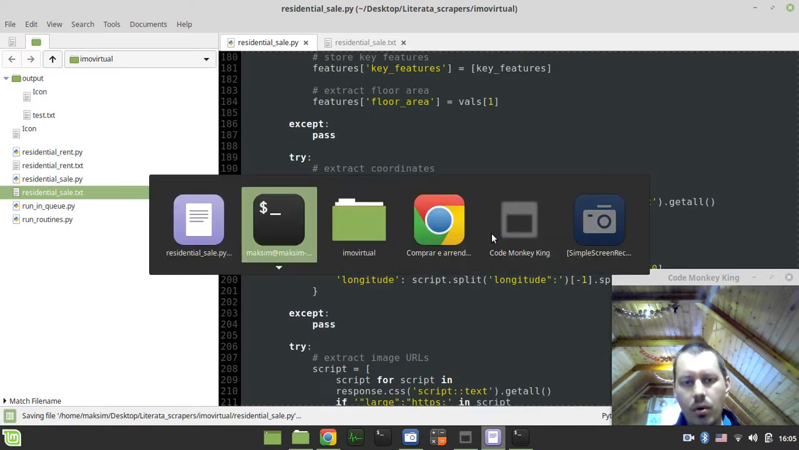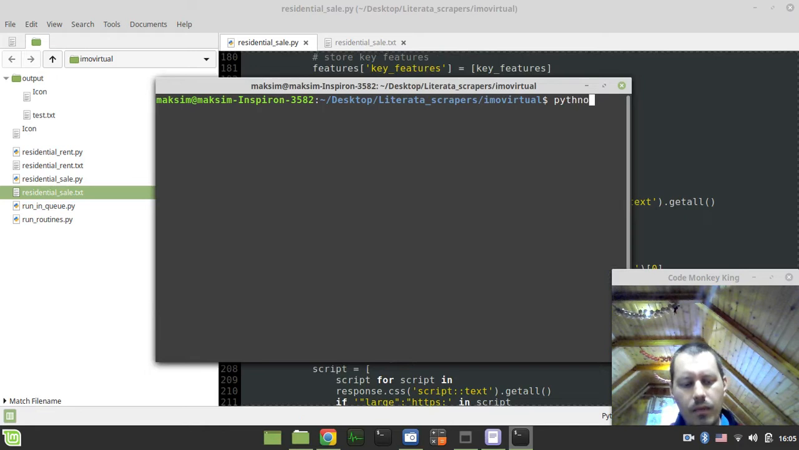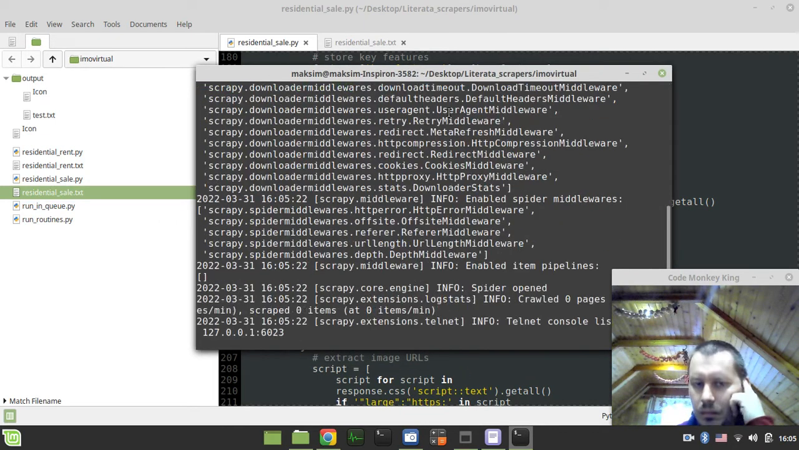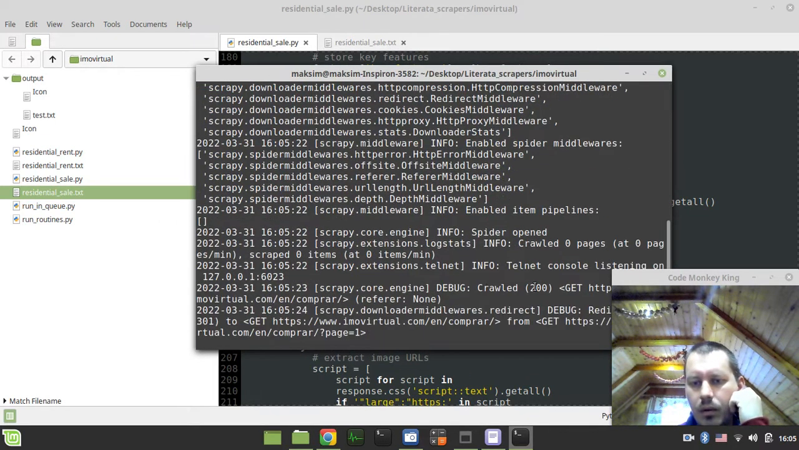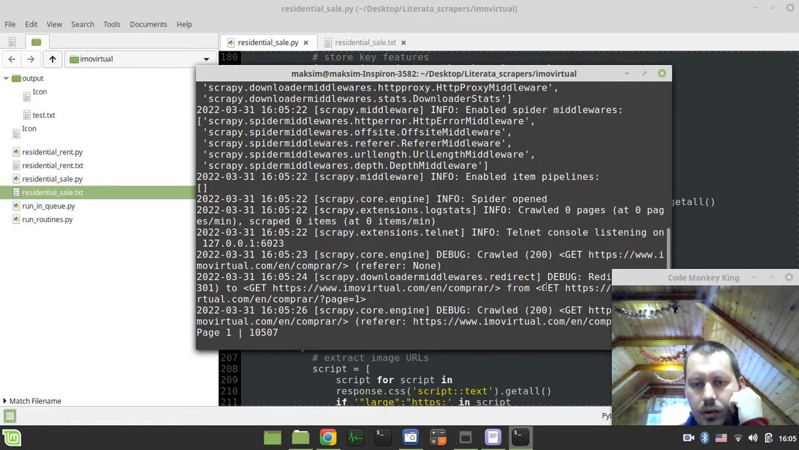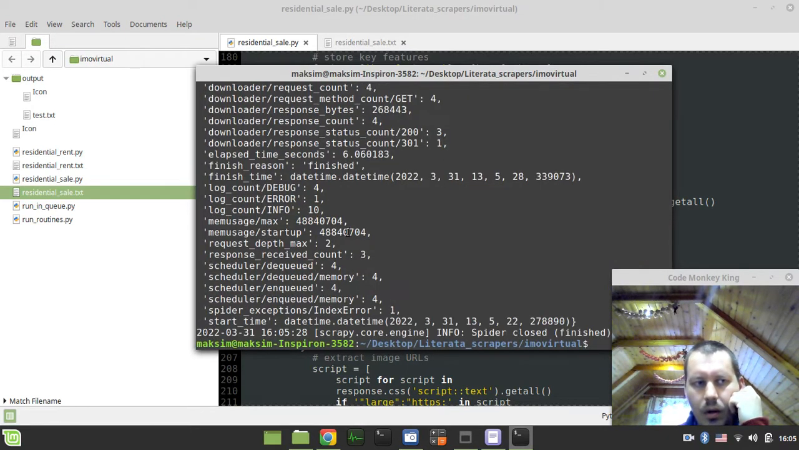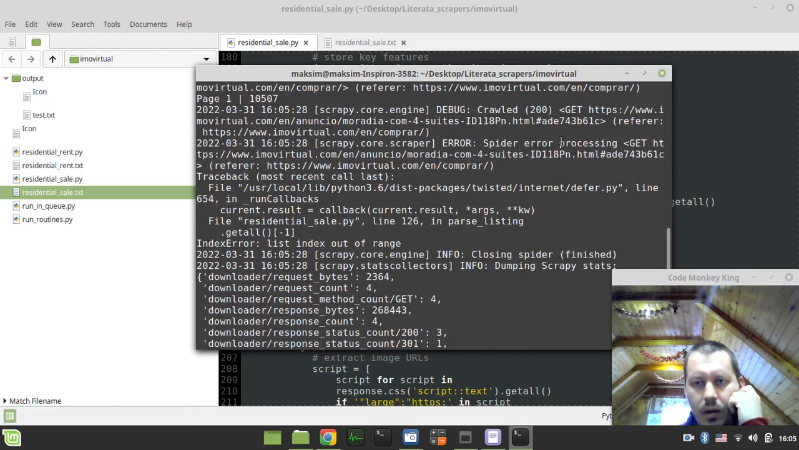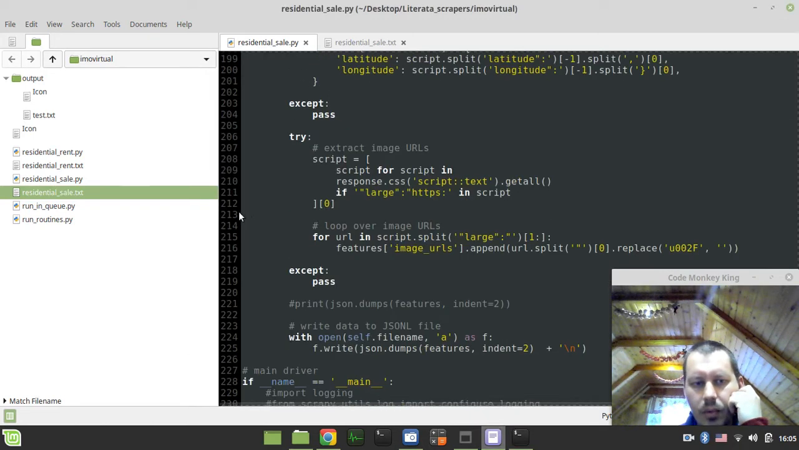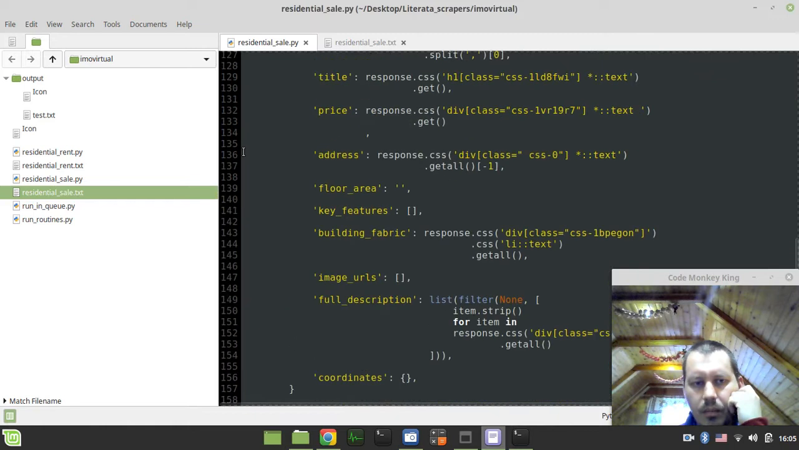All right, so now I say python3 residential_sale.py. And let's go. Oh, all right, 200 response. Another one. Okay, and it seems like there's an error processing in parse listing. So it got to line 126 right over in here.